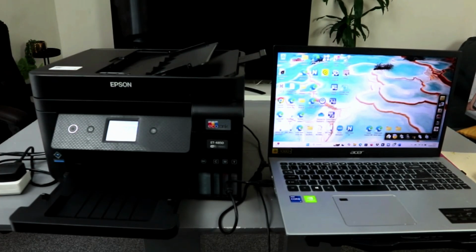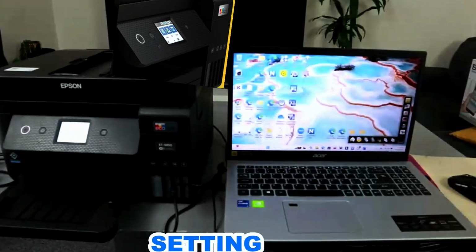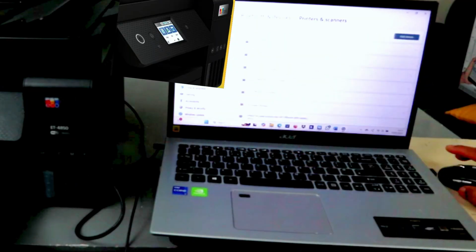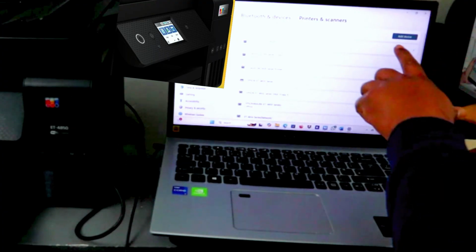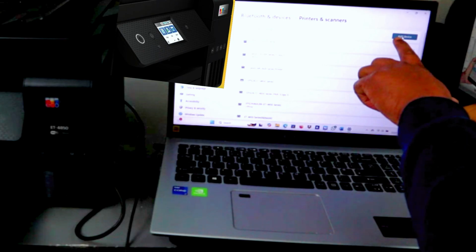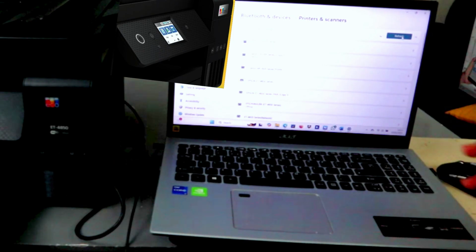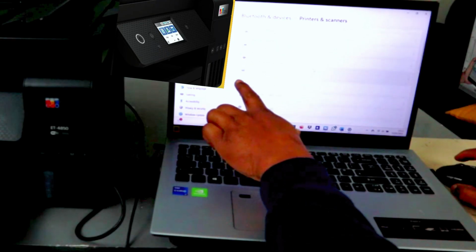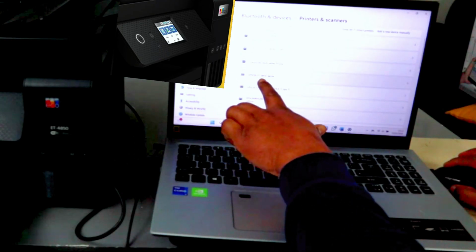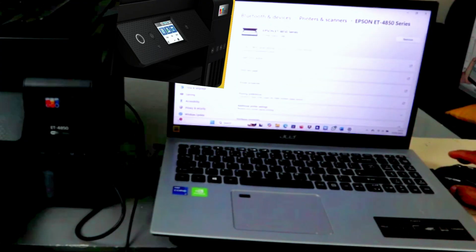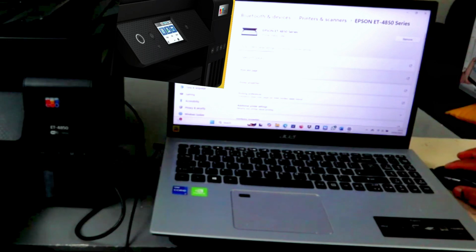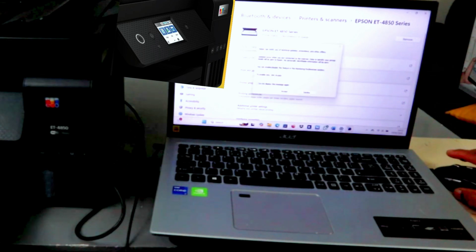Now the next thing you need to do is go to your laptop settings, then select printers and scanners, then select add a device. It will start to search for available devices. You scroll down and look for Epson ET4850 series. Select it, showing us idle, print test page.